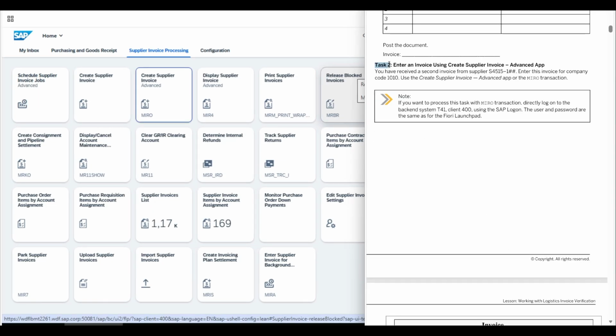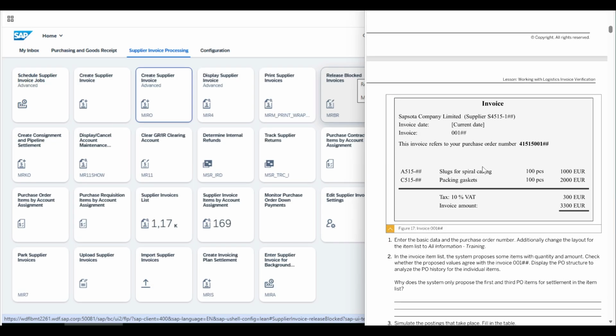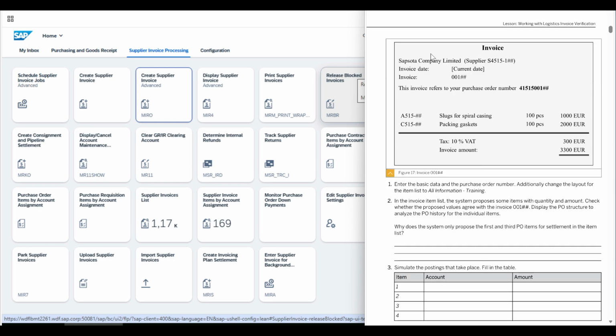Task 2. Enter an invoice using Create Supplier Invoice Advanced app. You have received a second invoice from the supplier. Enter this invoice for company code 1010. This is another invoice because the reference is different, 001. Okay, and the same items.